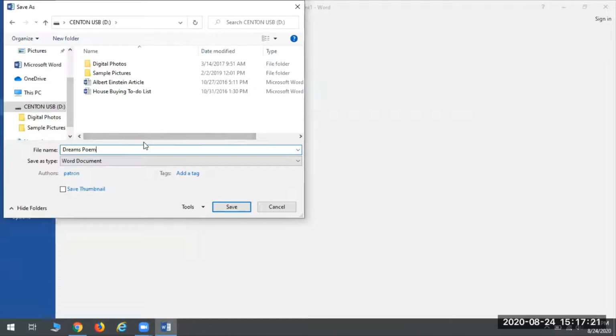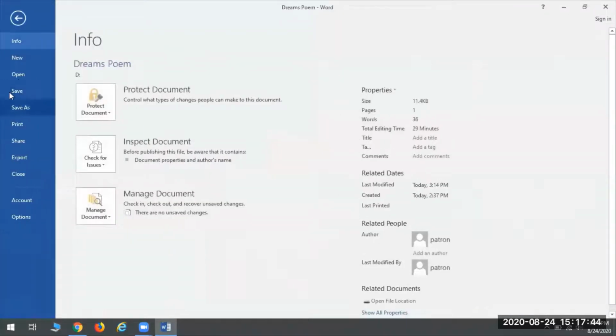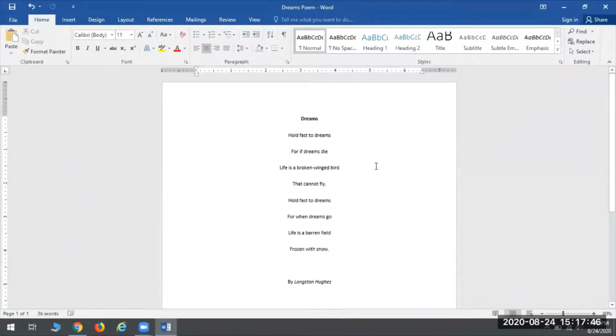And then the last thing that you have to do: once we chose the folder that we want to save it to and we gave it the correct name, all we have to do now is click on Save at the bottom. And now it is saved to our flash drive. So the idea is we would work on this a little bit more and then save it again. When you save it again, you go to File and just do Save. And you see how it didn't ask me where I wanted to save it to? It's because we already chose where we wanted to save it to.